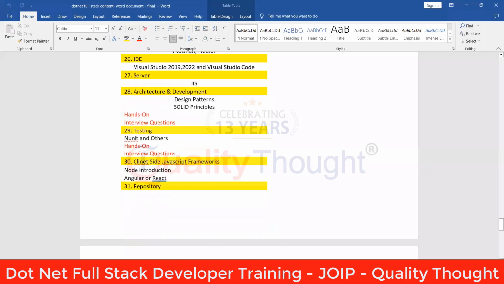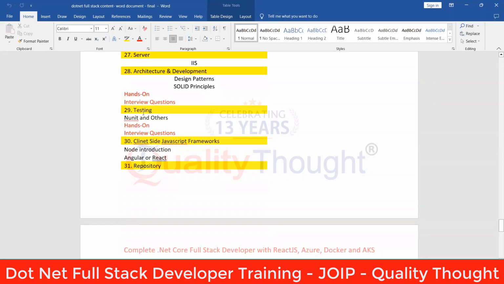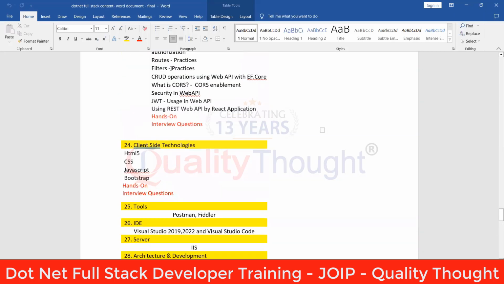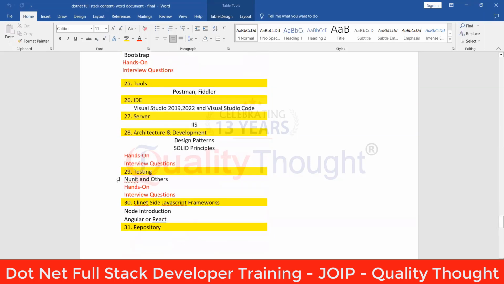Next, after that, testing. See this. Whatever functions you developed, whether it may be a Web API or database-related logic functions or anything, they need to be tested by the developer only. By using which framework are you going to test? NUnit. Functional testing and non-functional testing. What is the difference between functional testing and non-functional testing?